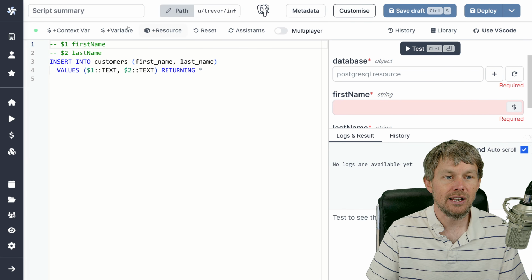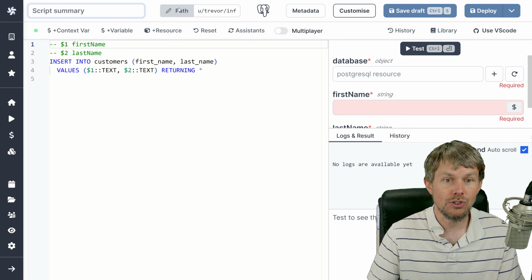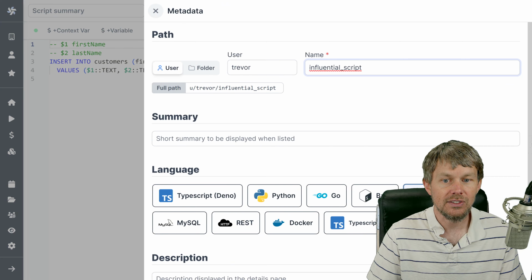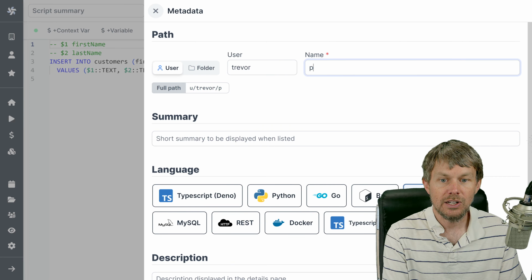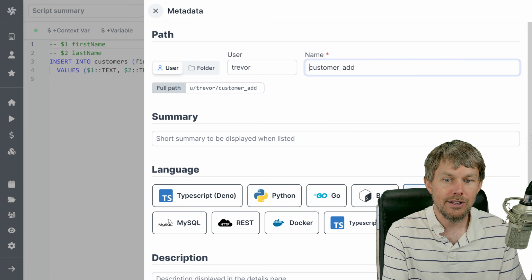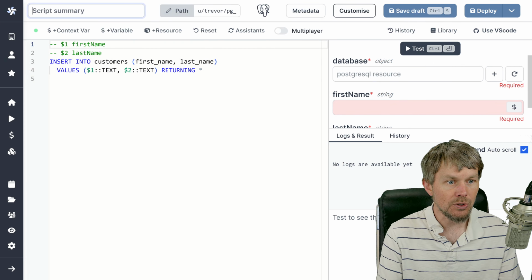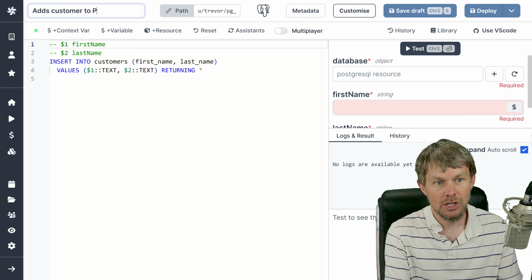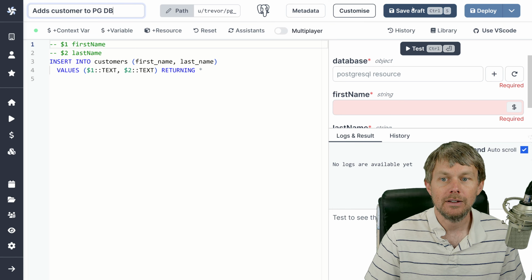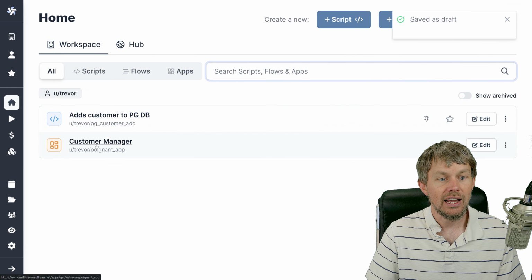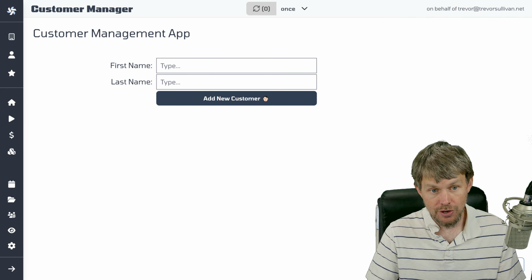Actually, before I do that, I'm going to go ahead and just rename the script here to something a little bit different. And so we'll go ahead and edit this to customer underscore add. Maybe we'll do PG for Postgres customer add. And then we'll say adds customer to PGDB. All right, so we'll say save draft. We'll deploy that to production. And then we'll go to our customer manager app right here.